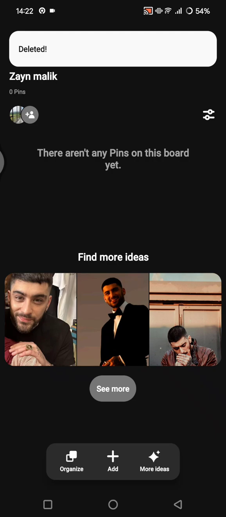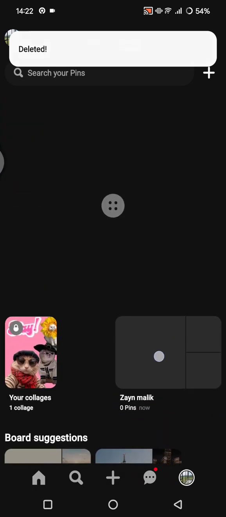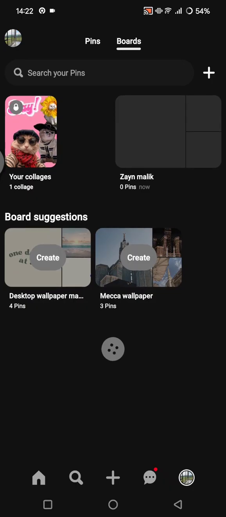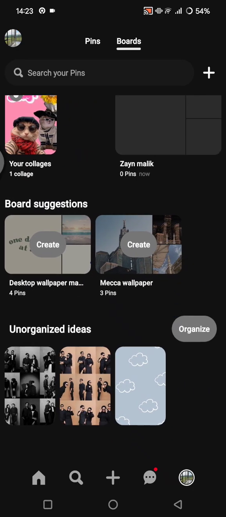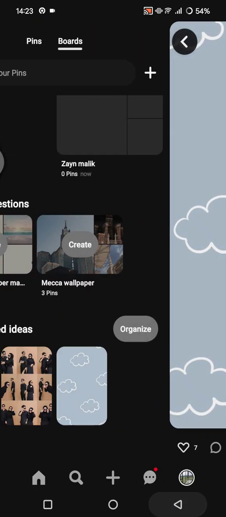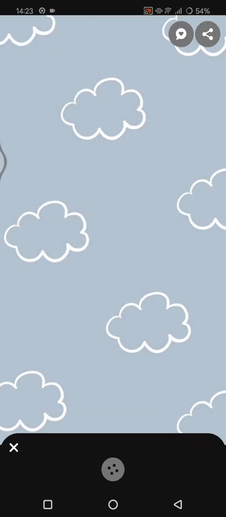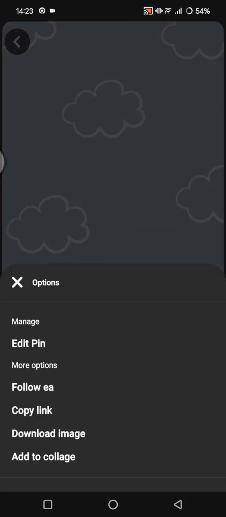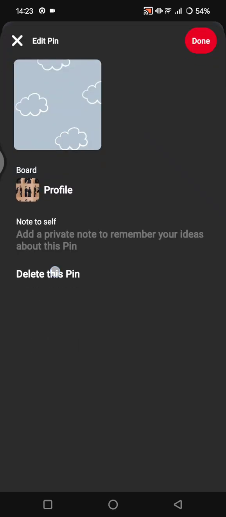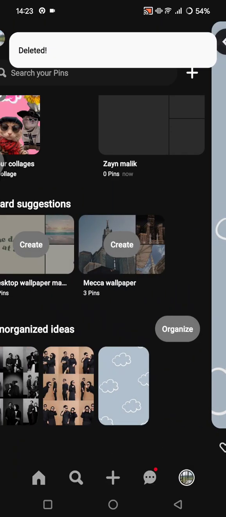Okay, so I'm going to go back to my profile. So there are no pins now, but this is the suggestion from Pinterest. If you want to also delete it, you can just repeat the same steps, I think, or you can click on the 3 dots icon in here. Let's find out if I can click on edit pin and tap on delete this pin.